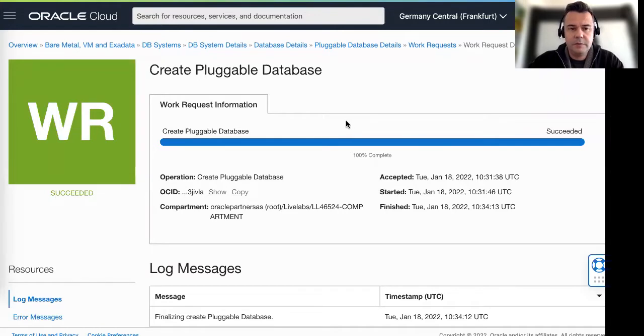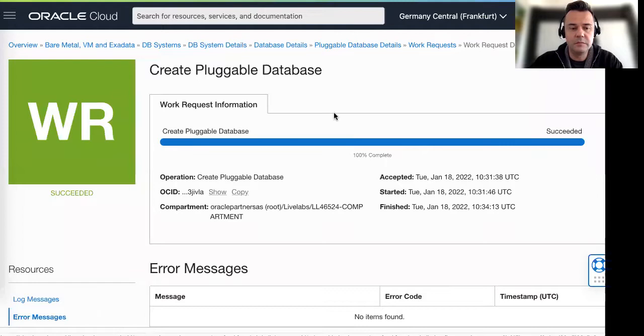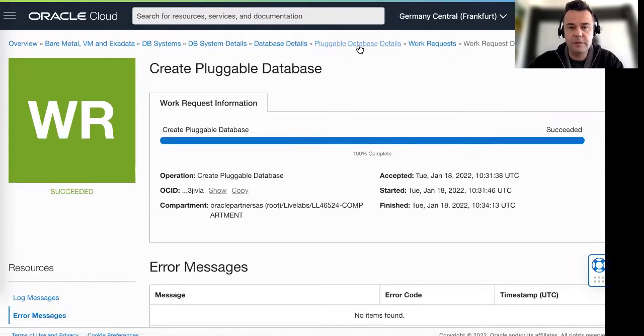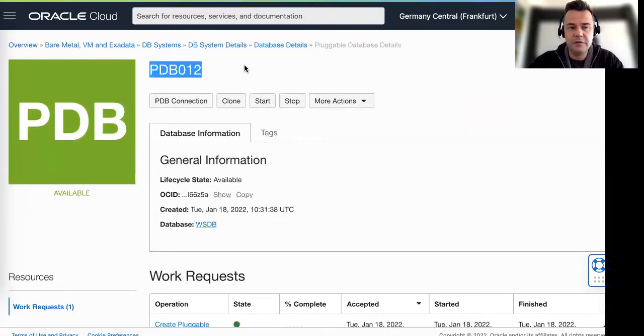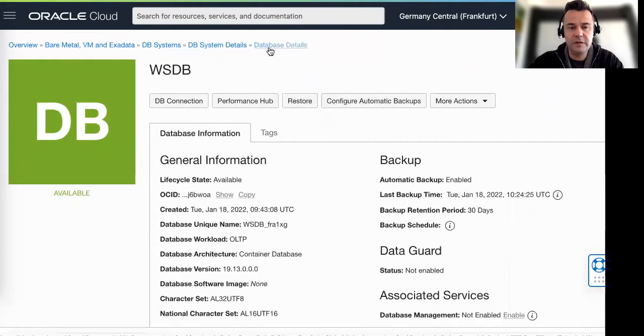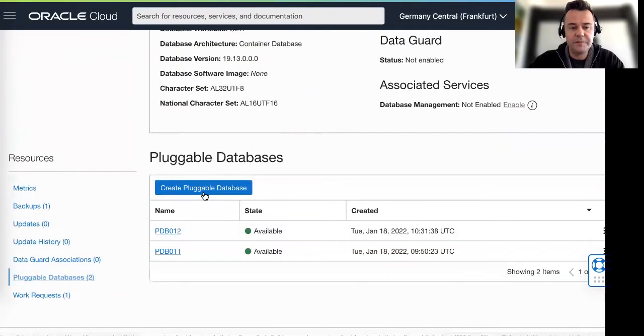My new pluggable database was created successfully. I have here the messages if I want to check. Nothing here in the error messages. So I'm under work requests now, and I'm checking the job of the creation of this pluggable database. I can go back to pluggable database details. This is the PDB012, and I can use again the breadcrumb links to go to database details. And now on this database, under pluggable databases, I can see two pluggable databases, the 011 and 012.